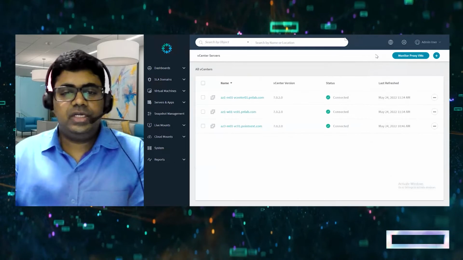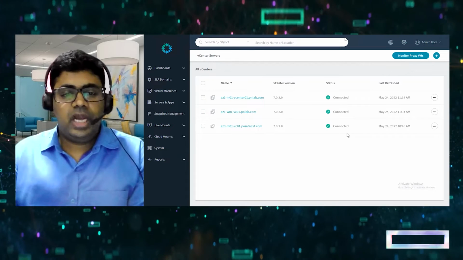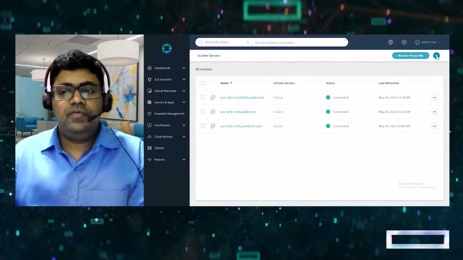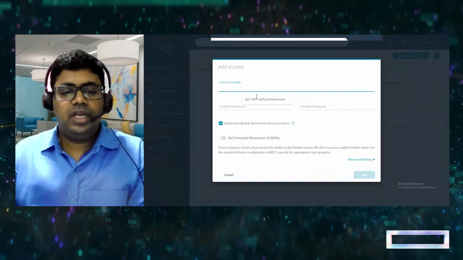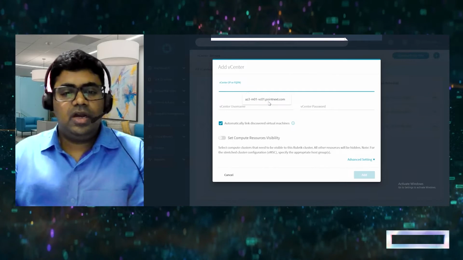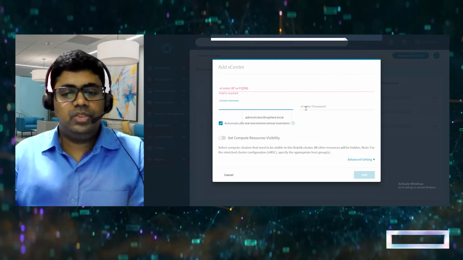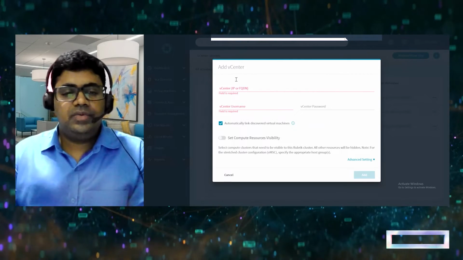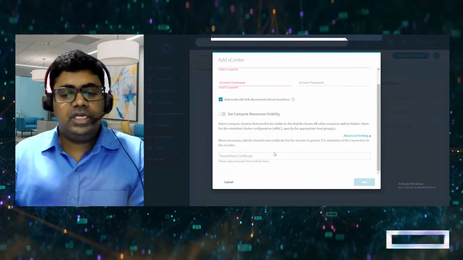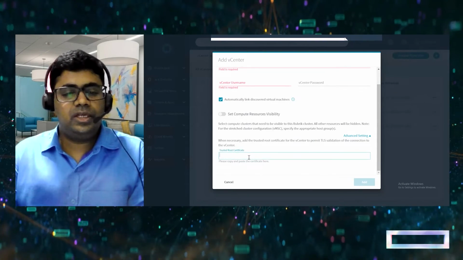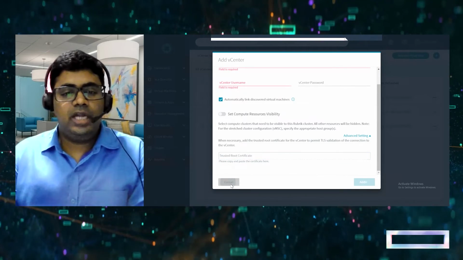When we click on vCenter server, see currently there are 3 vCenters in connected state. Even if you want to add any additional vCenters, we can just click on the plus icon on the right side. When we click on the plus icon, we can type the remote vCenter IP detail, either an IP address or fully qualified host name. We need to provide the username and password to add this vCenter to the Rubrik console. And when we click on advanced settings, if there is any specific security certificate, those root certificates we need to attach here and then click on add. This is the procedure to add your vCenters here.